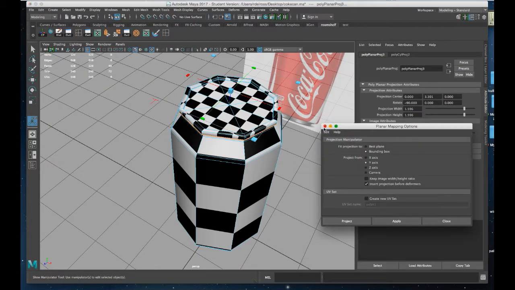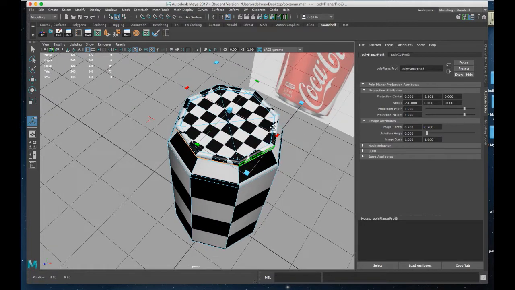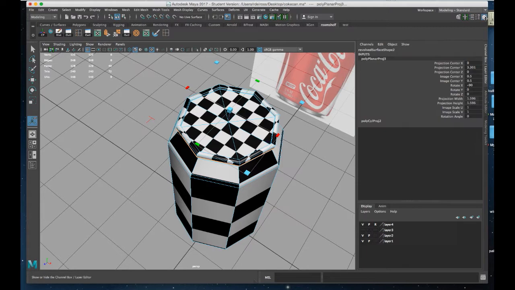So what I'm going to do though is, because it's a planar surface, and the top of that can is pretty symmetrical, I can go to the channels window now. And in the channels window, you'll see project width and project height. Now, I've got to keep these two numbers exactly the same. And I'm going to select both of them. I'm going to put the number 10 in.